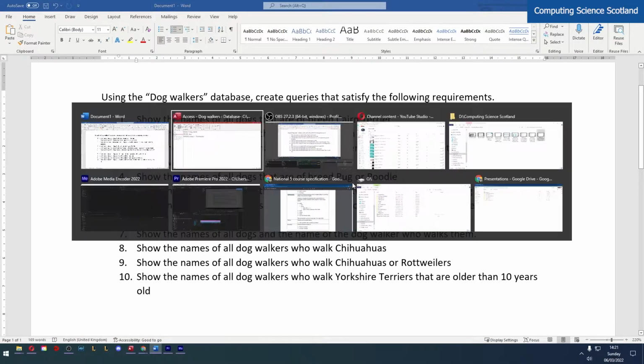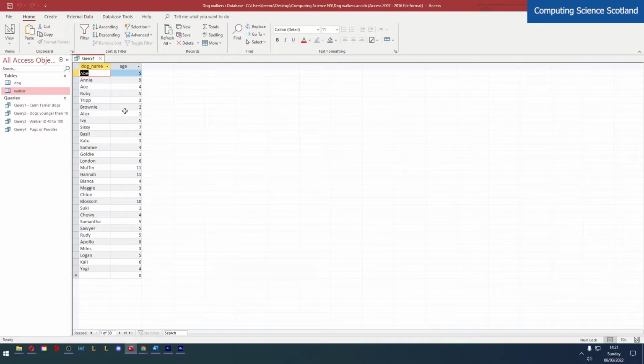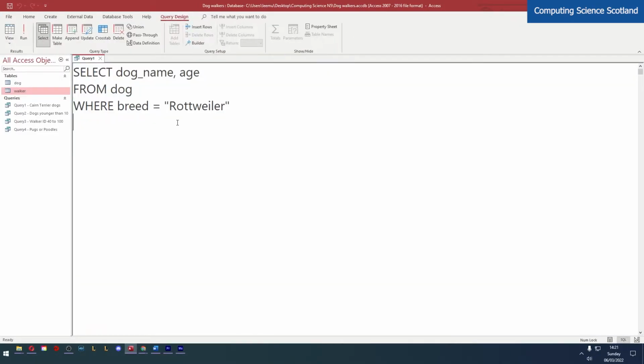Now, just to double check that the sort works, I'm going to include the age here. And when I run it, here we can see all the ages. But at the moment, it's not sorting at all. So how do we sort in SQL? This is where the 4th keyword comes in. In fact, it's 2 keywords, order by.